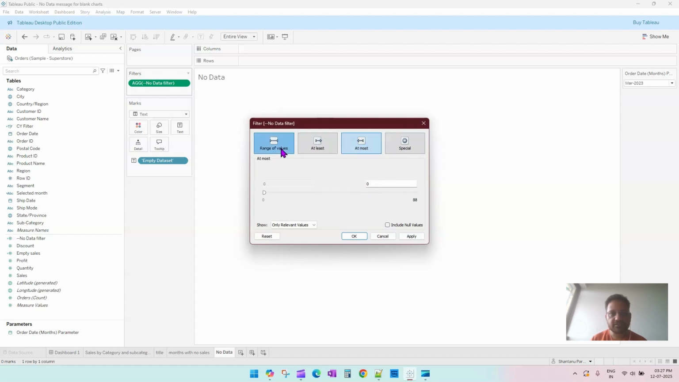We can do it via range of values also. If you want to set some range, like if 5 orders are there then I have to show no data, or some other condition, then you can do that also. But for my condition, 0 is okay.